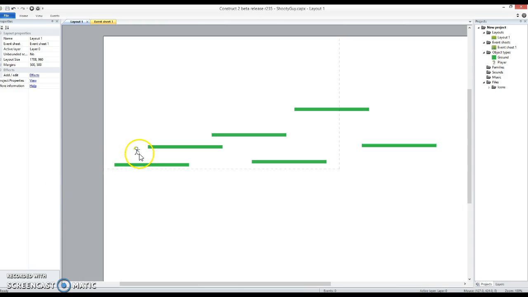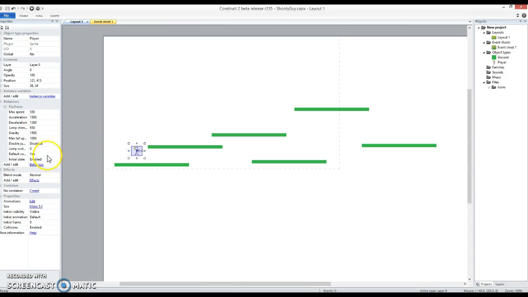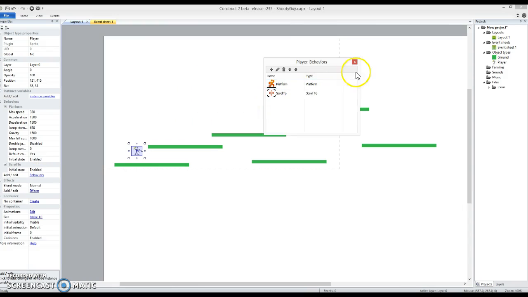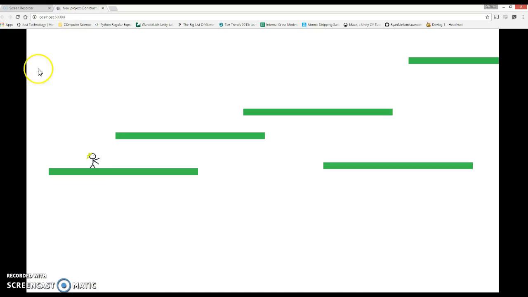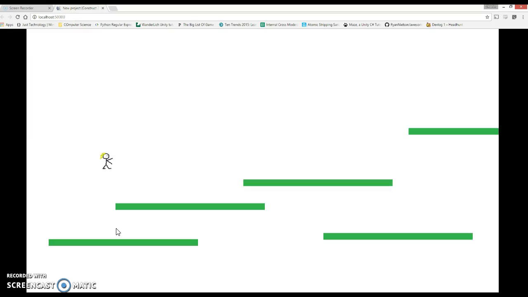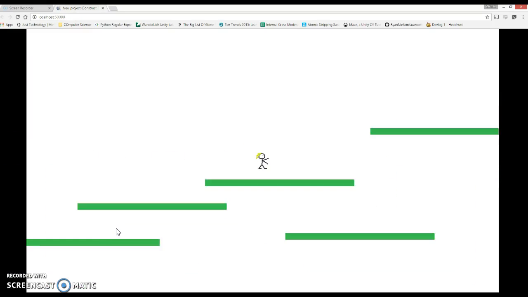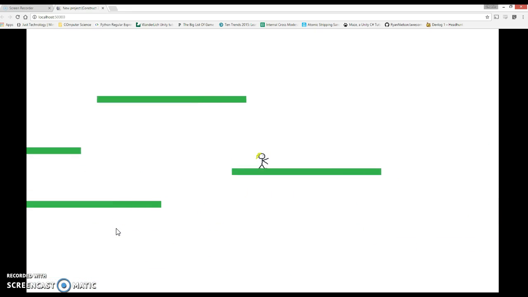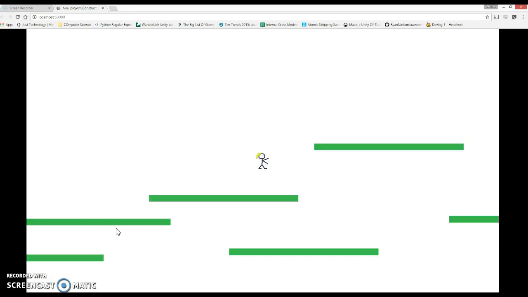And one of the things I wanted to do was to add a scroll to behavior to my current player. Show you what difference that will make. So if I add scroll to and hit play, now, as I run and jump around, I can actually head outside the dotted lines as well, which is a pretty useful thing to do.